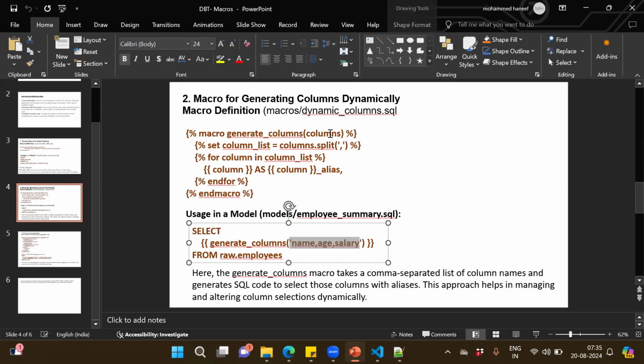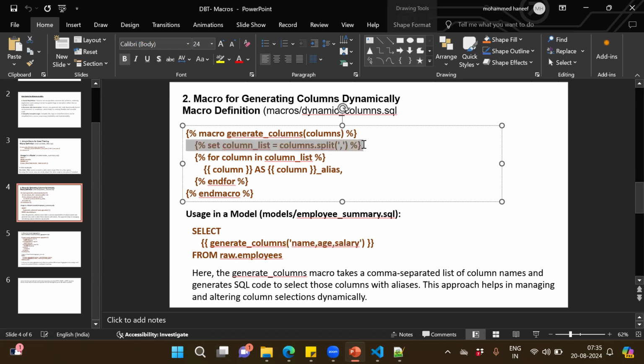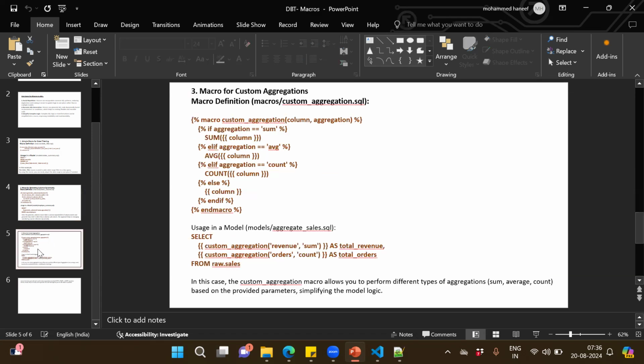Macro generate columns, and you can write the statements, and you can directly give the columns one by one and pull the data. That also will work. Okay. This is how you can create the models. So what we do, we will create. Okay. We have multiple ways, that also we will practice.